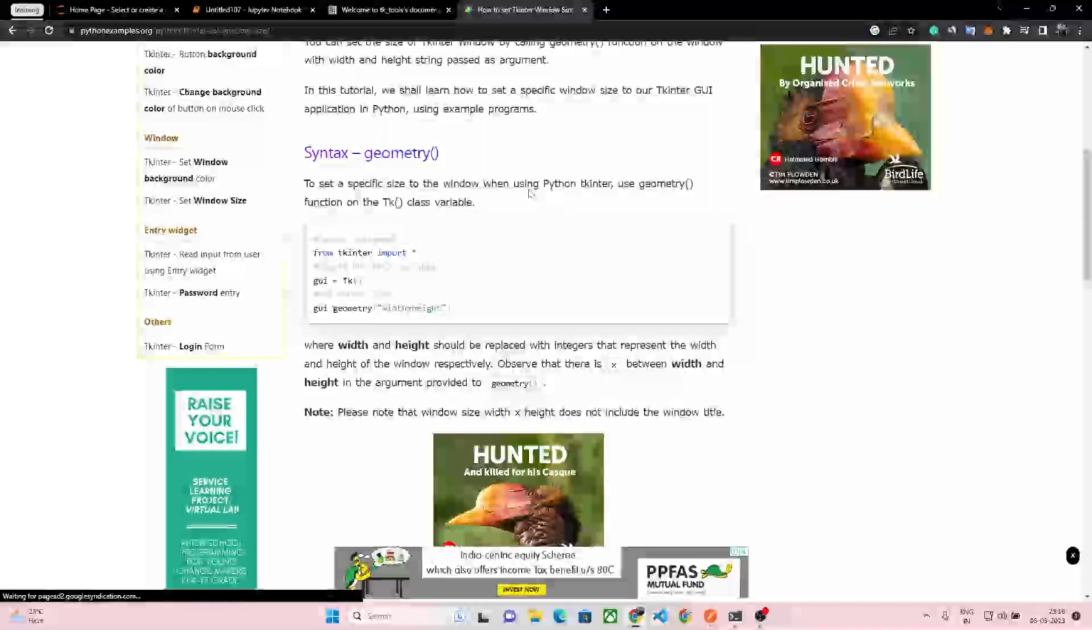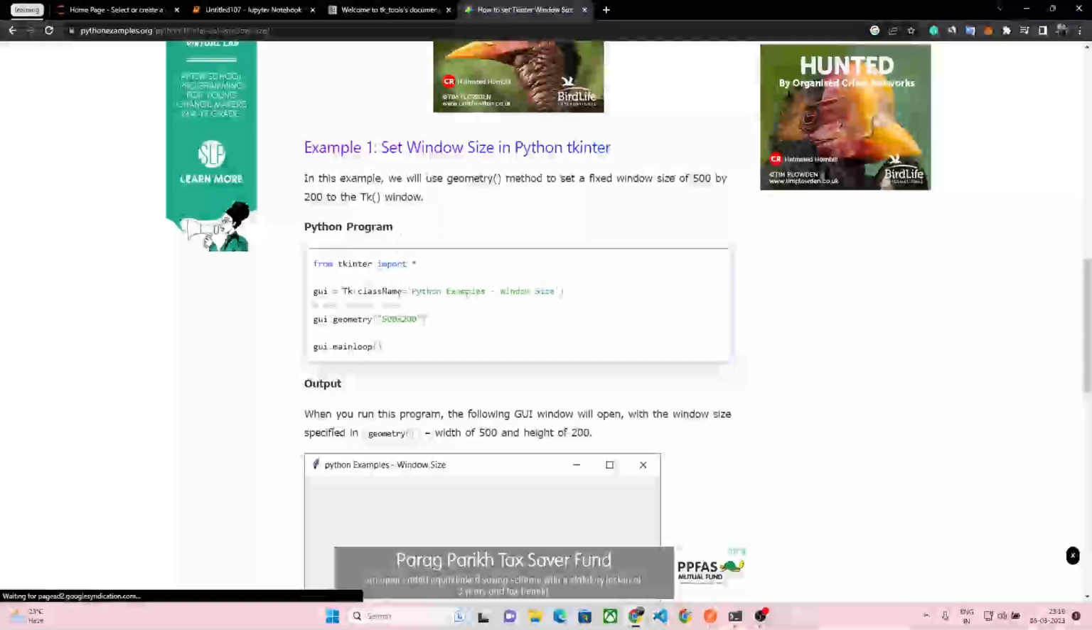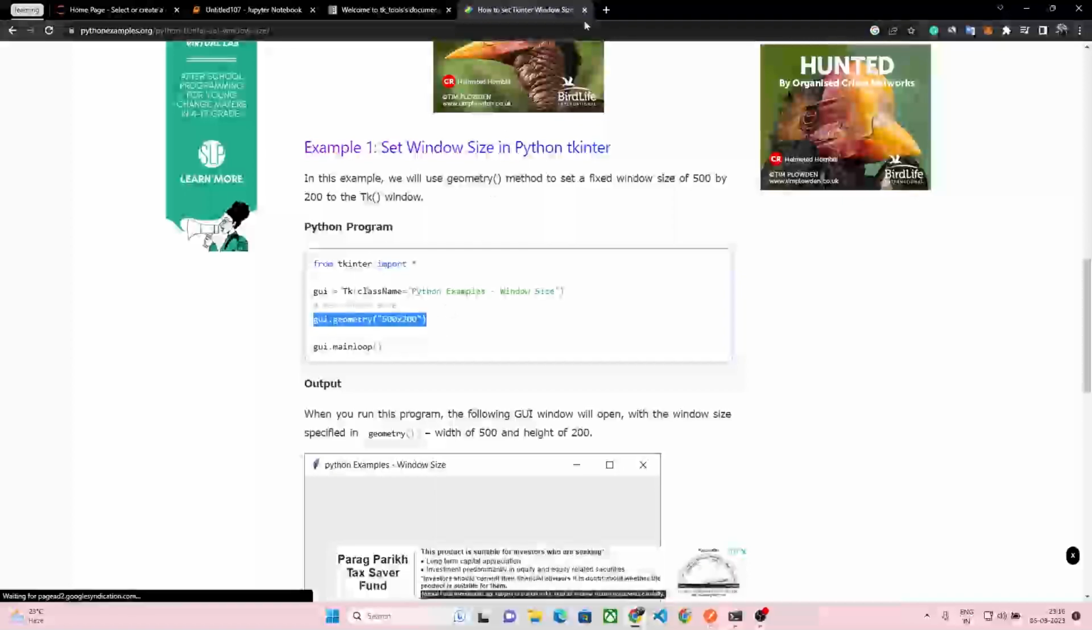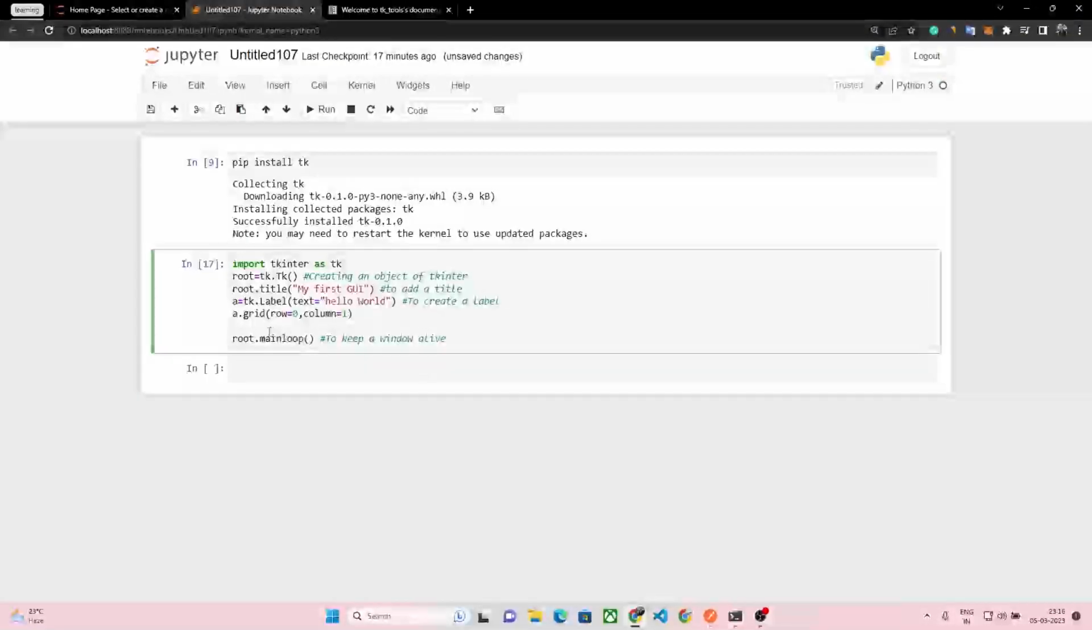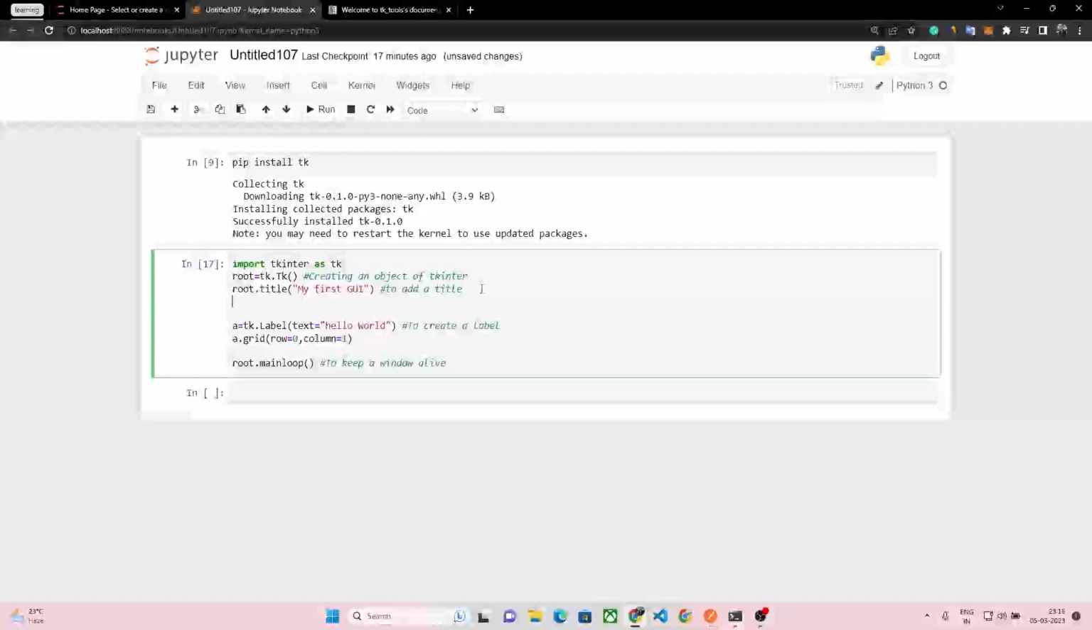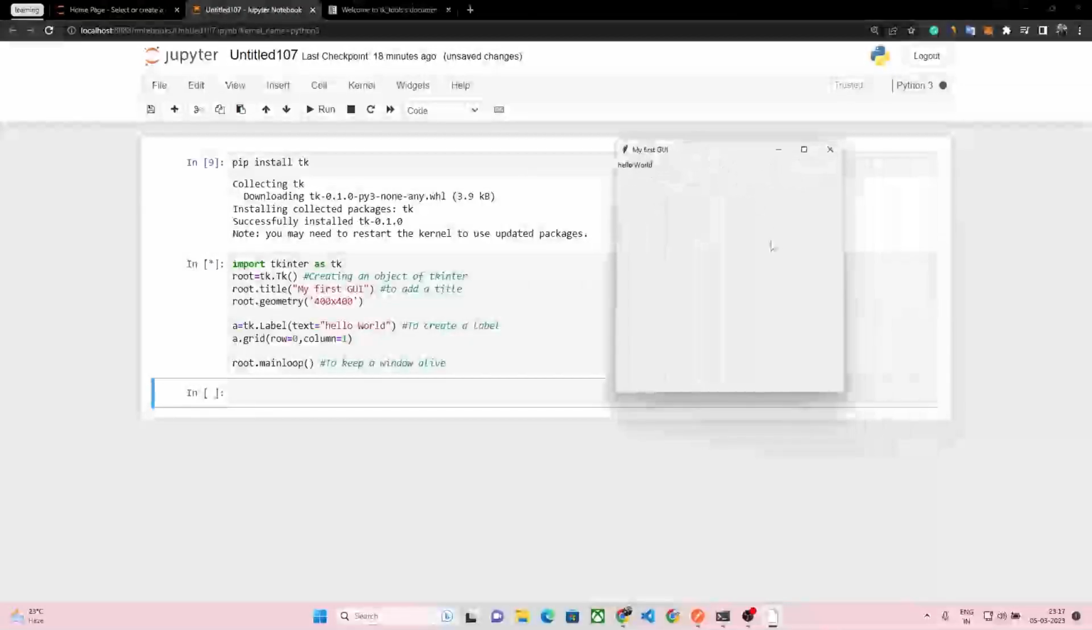That's really not an issue. So what do we do? We give GUI.geometry and the size like this. In the third line, we simply write root.geometry as, let's say, 400 by 400. This will be the x-axis, this will be the y-axis, and if I run it now, as you can see, my window is pretty big from before, right? It's kind of good right now. So I can also increase the size and width as per my convenience.